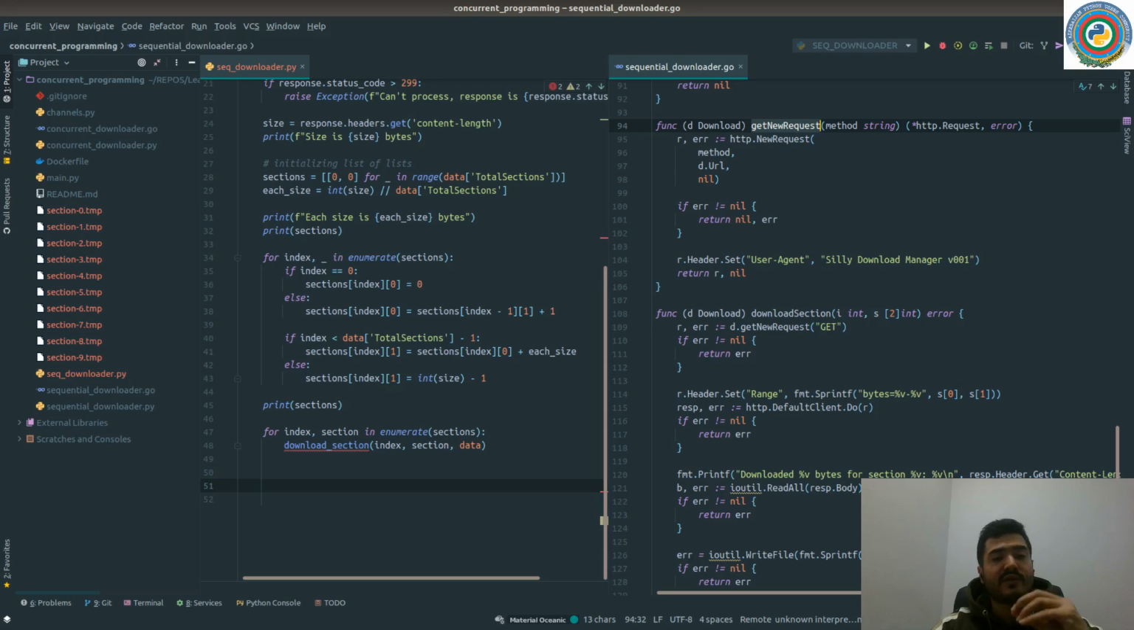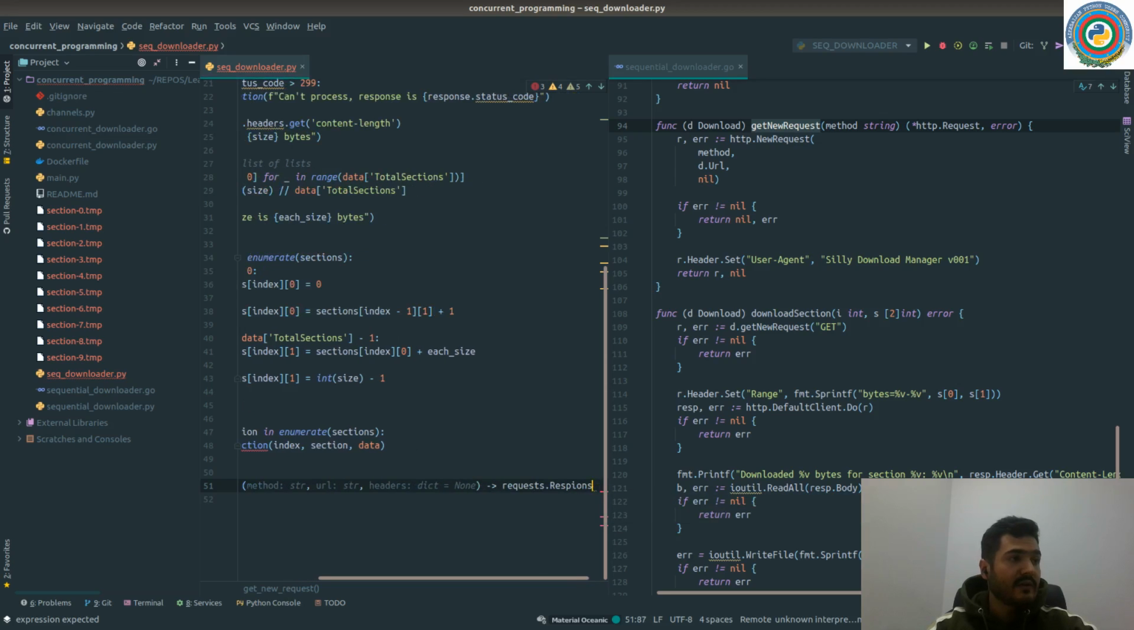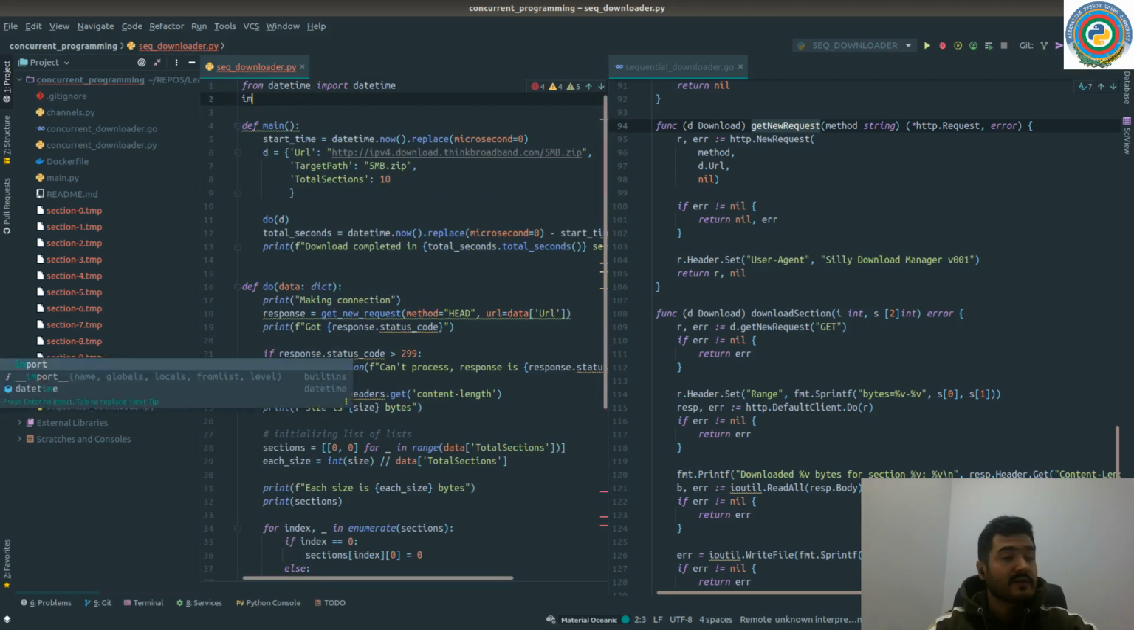So with Python, we are going to use the requests package. So you need to install it, just pip install requests. It is the de facto default package that many people like using here. For get new request, let's just implement it. So def get new request, and it needs the method, the HTTP method. It's a type string. The URL is a type string again, and the headers. The type is dict, and by default it's none. We are not passing any headers to the get new request function, and the return type is requests response. So we are going to return the response from the requests package, but first of all we need to import requests.